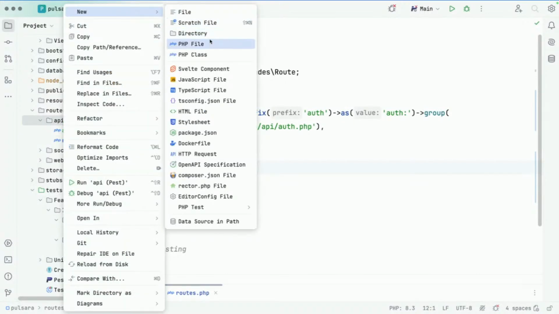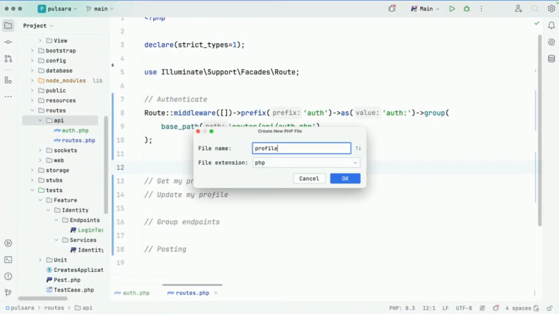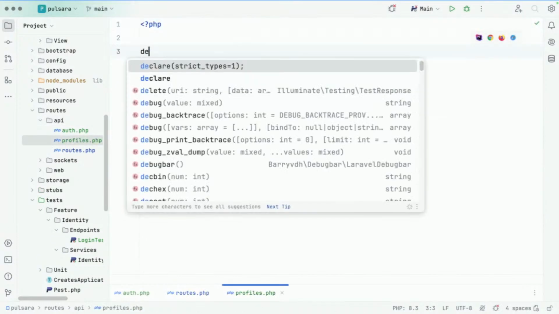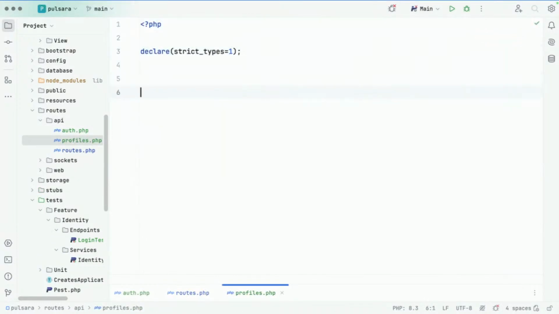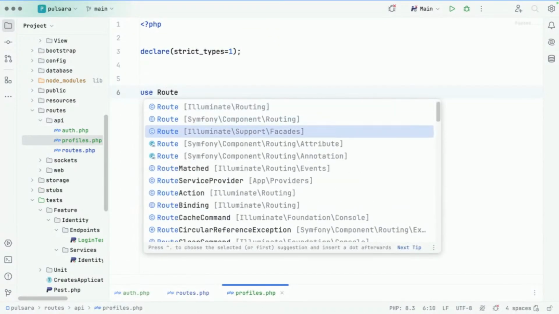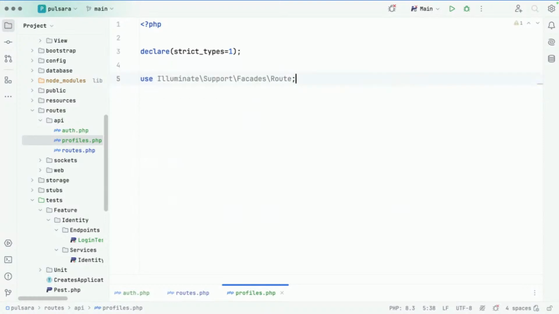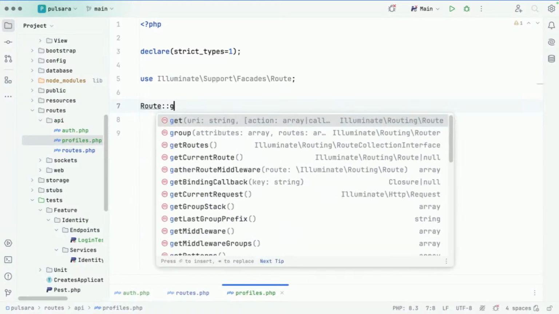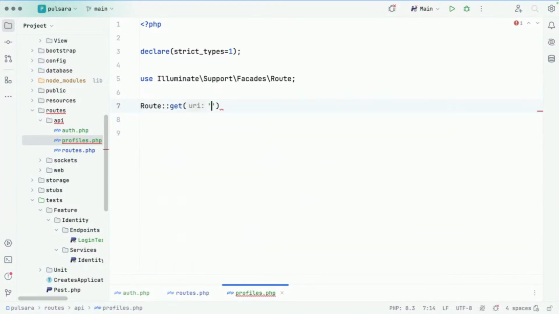So we're going to create a profiles endpoint, and then we're going to use route facades. Let's just come down, and we're going to say our route, when we get to profiles, the name is going to be my profile, something like that.